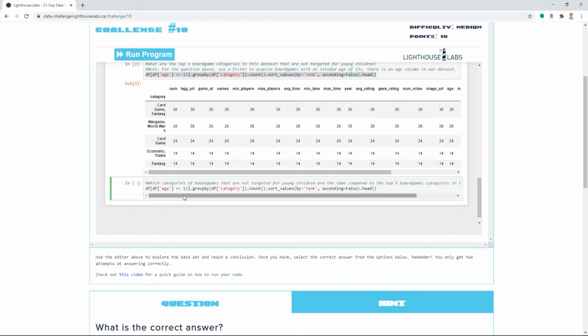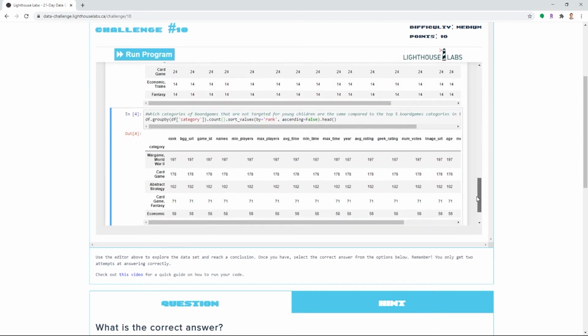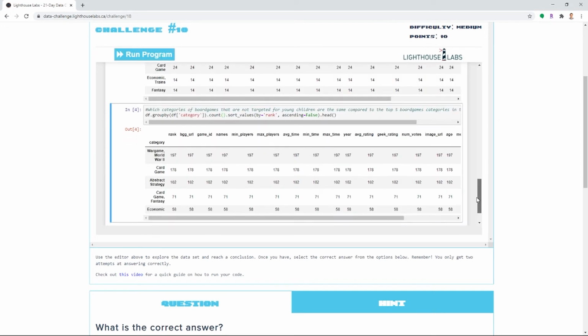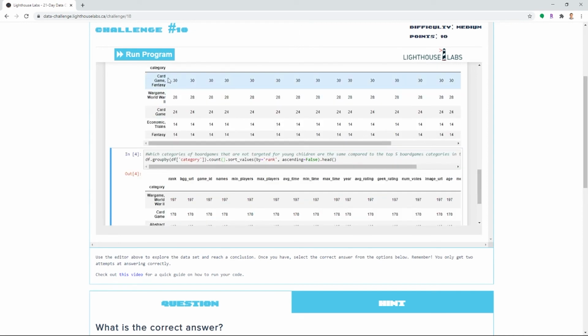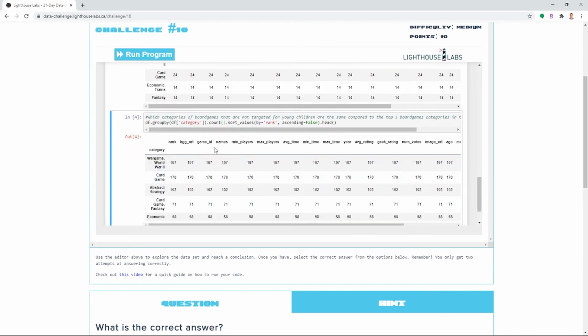The question we want to answer is, which category of board games that are not targeted for young children are the same compared to the top 5 board game categories in the overall dataset? So we'll take the data frame, but this time around we won't specify an age filter. Let's go ahead and remove that, and that simply will satisfy our analysis. Let's go ahead and run this, and we can compare the results of the two data frames, the one above answering our first question and the one below answering our second question.